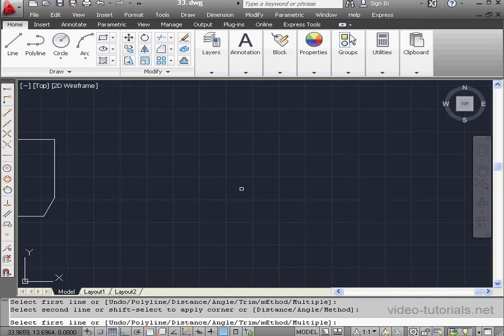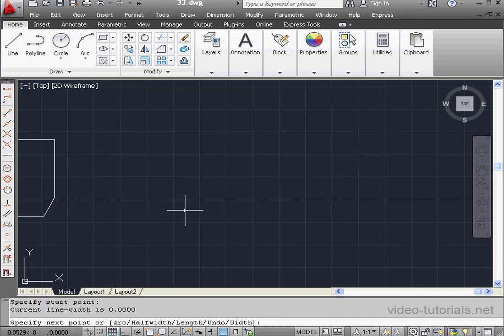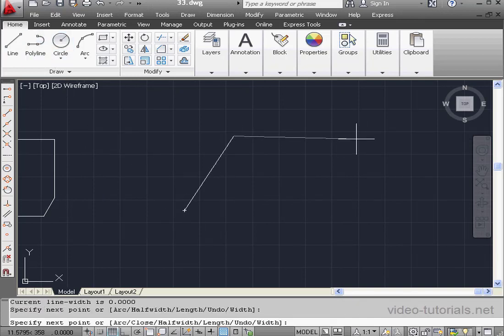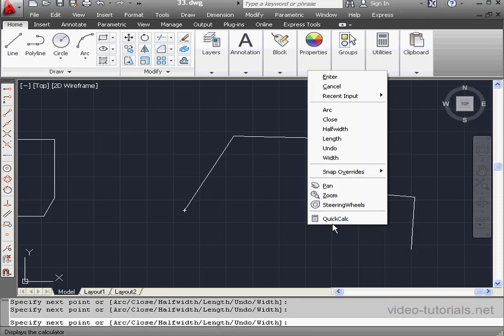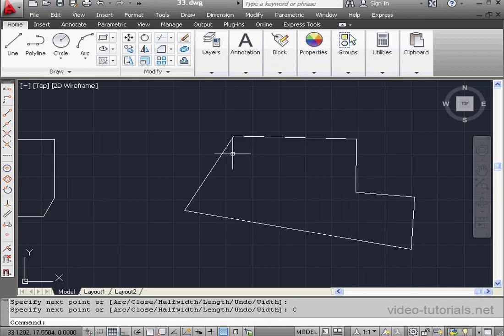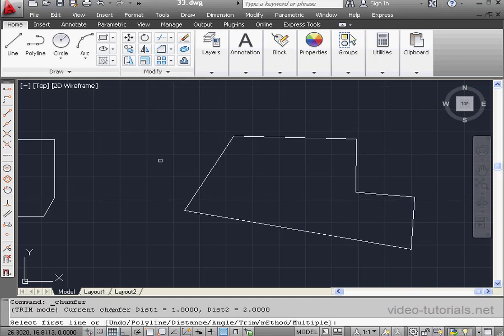Now let's see how chamfers work with polylines. Let's activate the polyline tool. Create some geometry here. Right-click and close. Now let's activate the chamfer tool. For distance 1, 1 is specified. Distance 2, 2 units is specified.